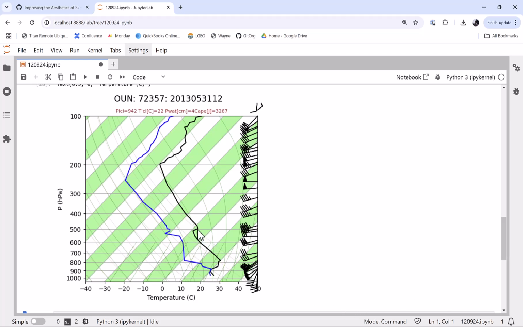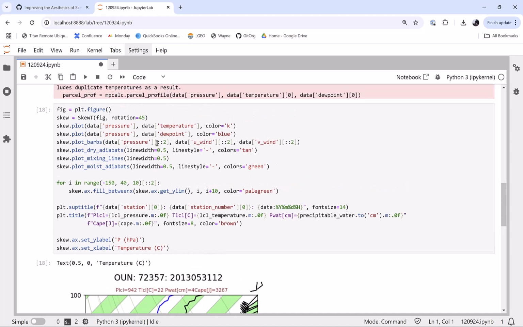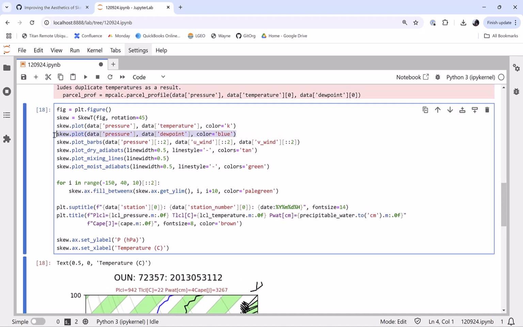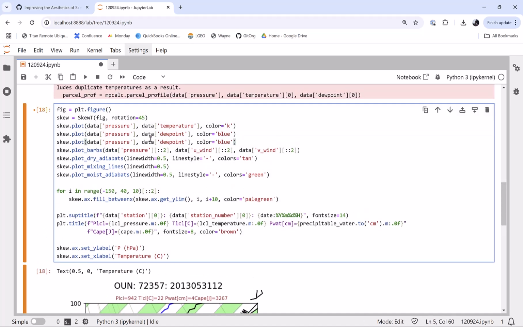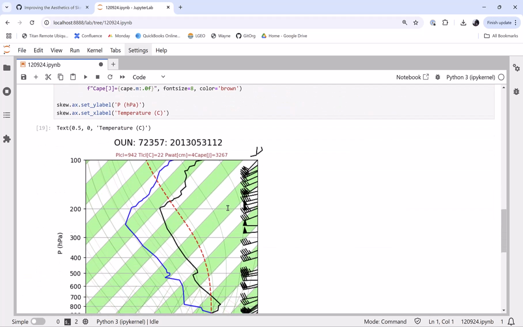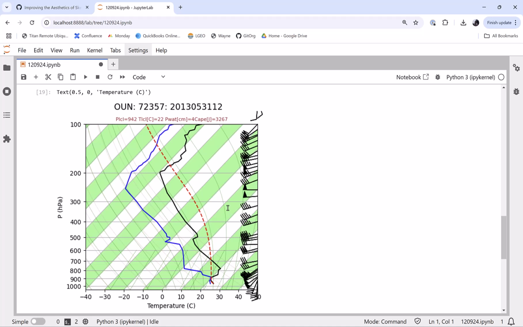Actually, we can do one more thing. We already have our parcel profile calculated. So let's plot it. We've got our parcel profile, and it was red, and the line style was dashed. Yeah, so okay, now even more like our NCL plot.